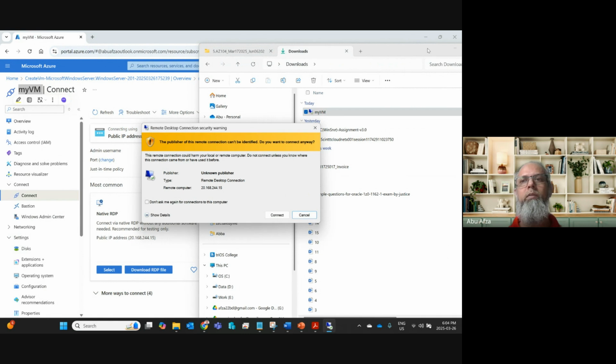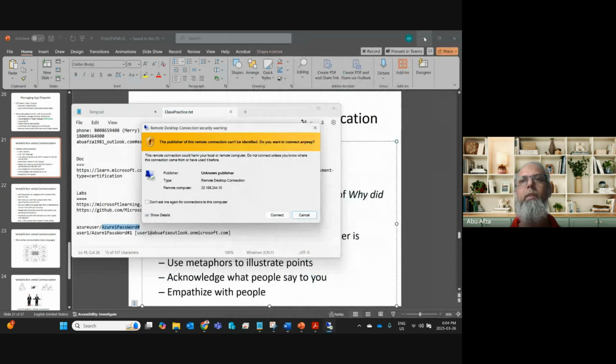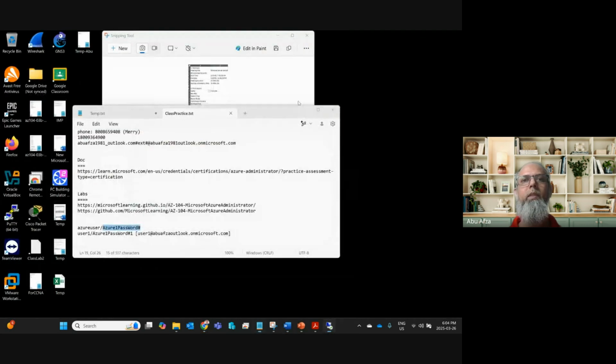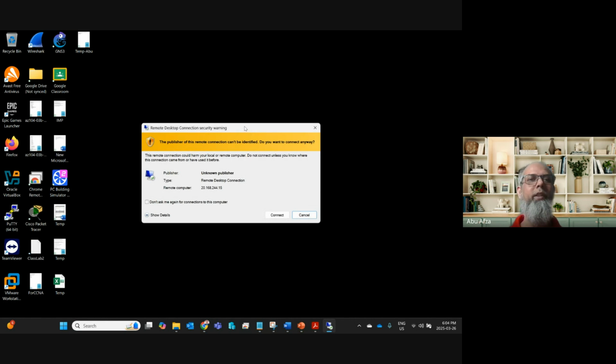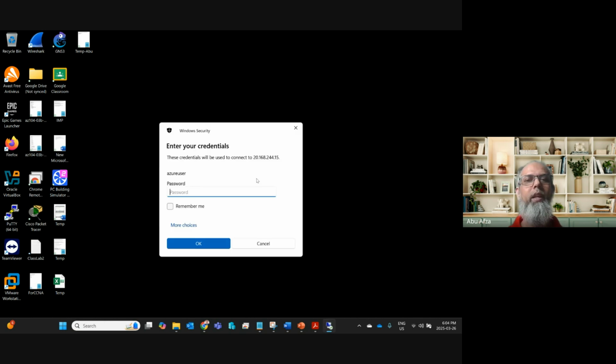When you double click it, give me 1 second, I'm going to minimize everything. Something will appear on my computer. Ignore all the things. When you connect, you get a Remote Desktop Connection security warning. They give me a warning, ignore that one. This is the Remote Desktop Connection. Let's click the connect button.